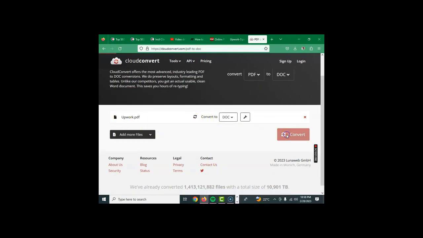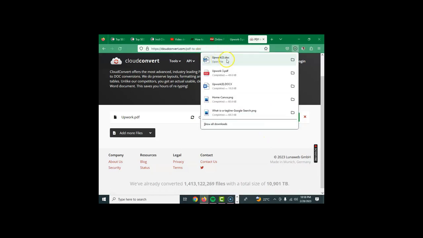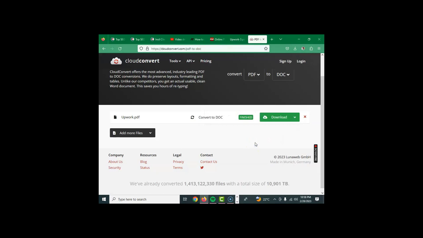Then we can click the convert button and wait for it to process. It's ready and we can download here. And that's it. So when we click here, it's done. Our doc is already downloaded. And that's our 15th tool that you use to convert PDF to document. And the same tool has the option also for converting your document to PDF. So you can choose the one that works for you.